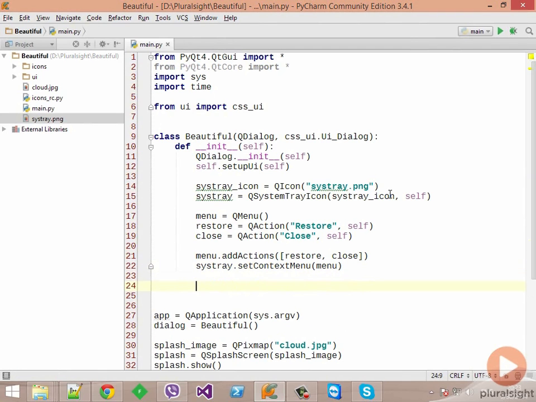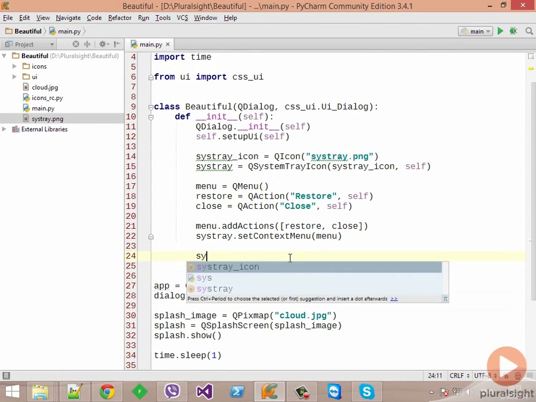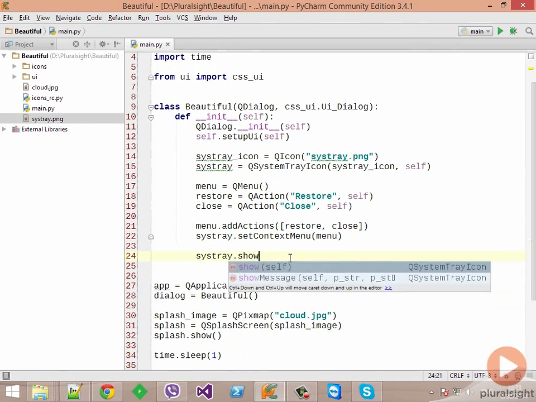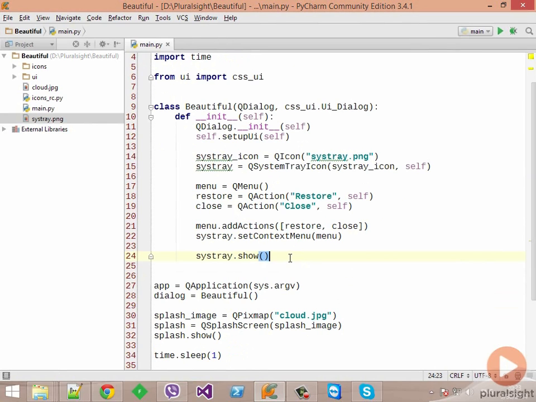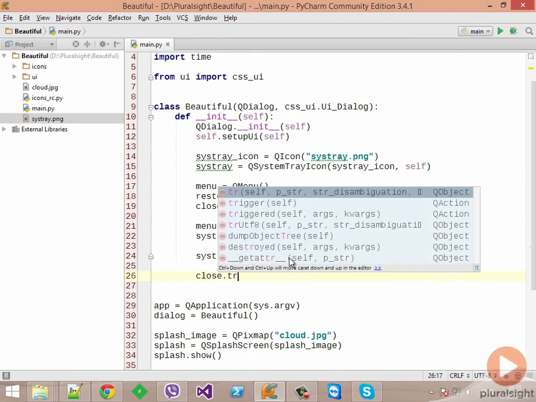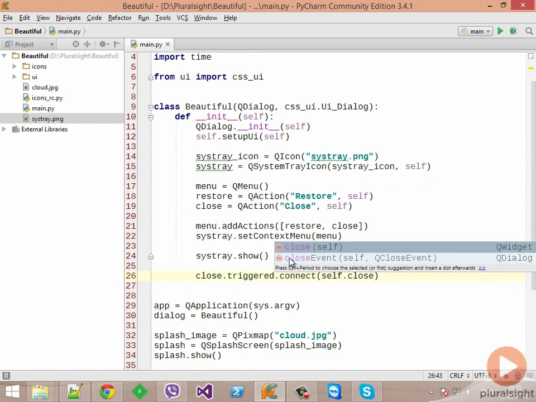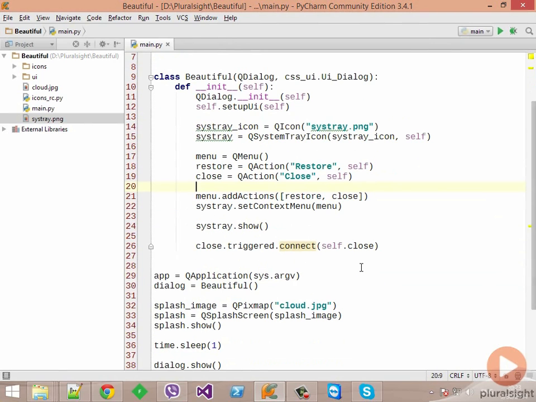Finally, we need to actually show the system tray icon in the tray area, which is as simple as showing the splash screen below. So I'll just call systray.show. And you know what? While we're here, let's make sure our close action actually does something when clicked. So I'll connect the close action's triggered signal to a built-in slot or handler. So let's do close.triggered.connect and call self.close, which will close our application.